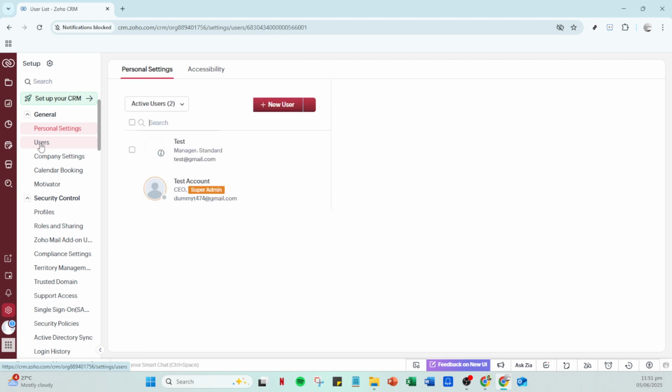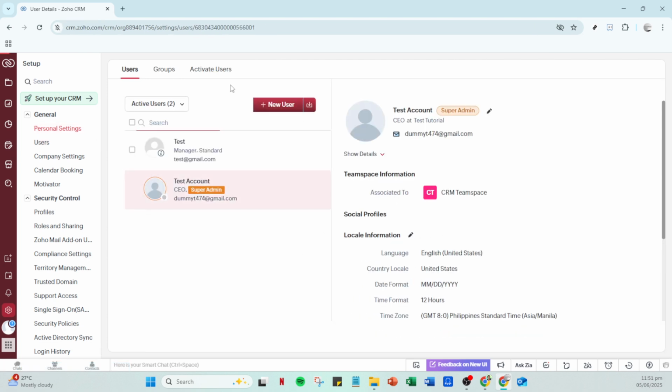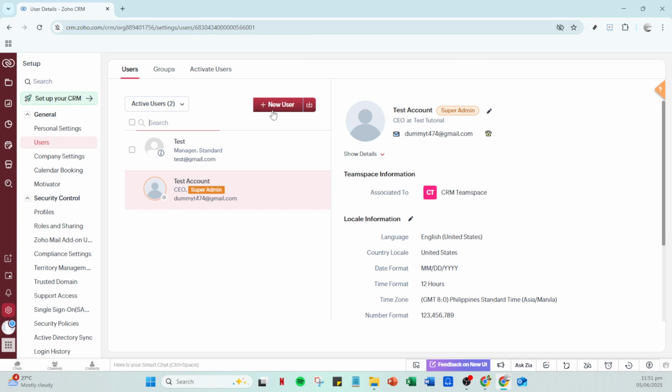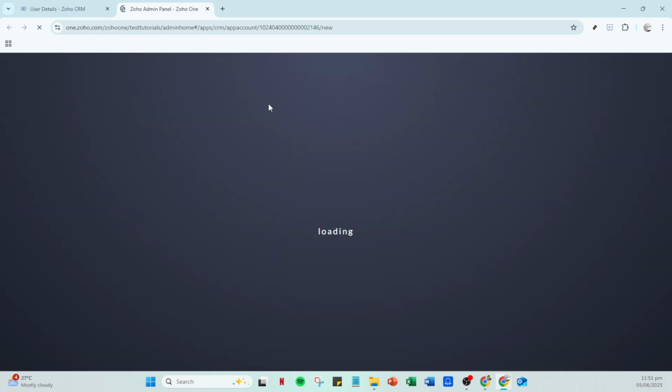Here, you'll see a button labeled New User. Click on it to start the process of adding a new member to your Zoho account. A form will open up prompting you to enter the details of the new user. Begin by typing in their first and last name. This information is crucial for identifying the user within your CRM environment.